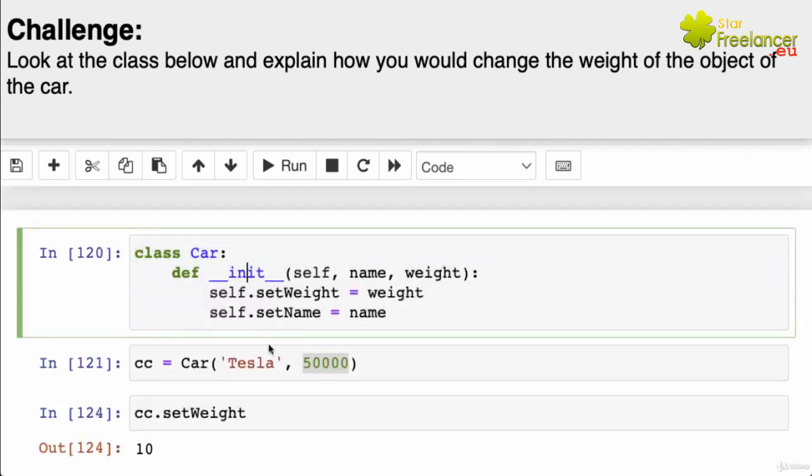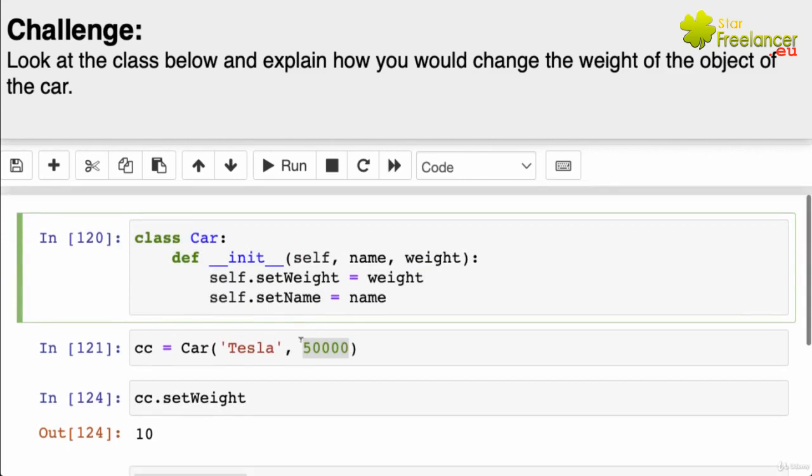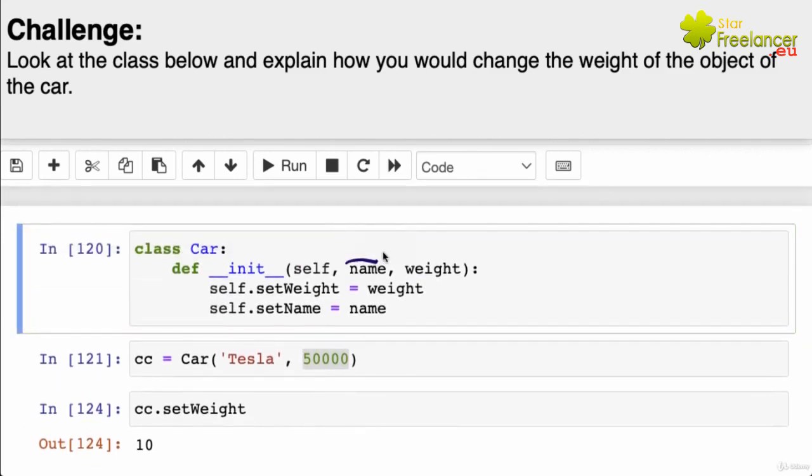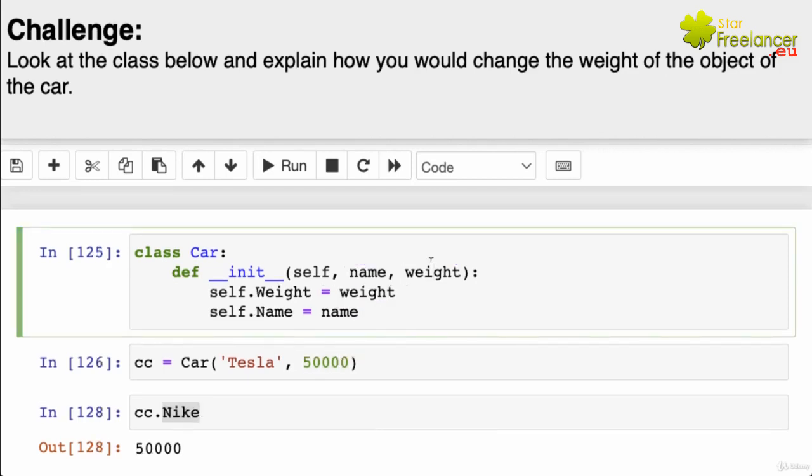Now let me explain something to you. What I did here, as you can see, the system is very intelligent. When this one was defined, name was given before the weight. But in this place, weight is mentioned before the name. It doesn't matter. Hope you now know how to change a value after creating an object from a class.